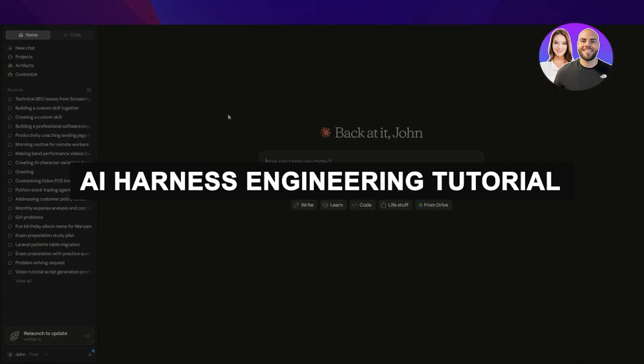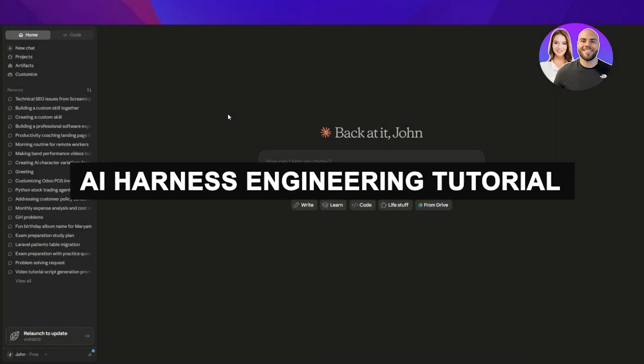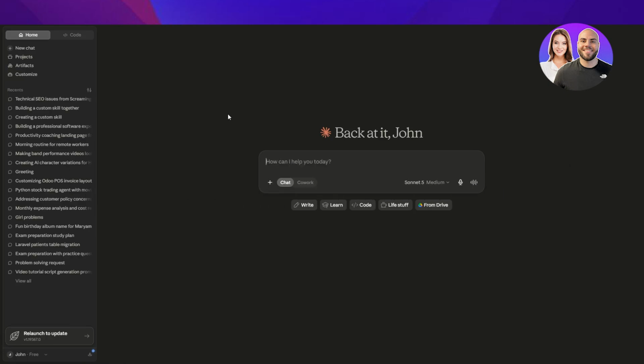AI harness engineering tutorial. Get Fable 5 level results with any AI model. Now, the difference between an AI model producing mediocre output and the same model producing exceptional output is not the model producing great things. It's the harness, the structured environment of prompts, content constraints, and feedback loops that you wrap around the model's raw capability.